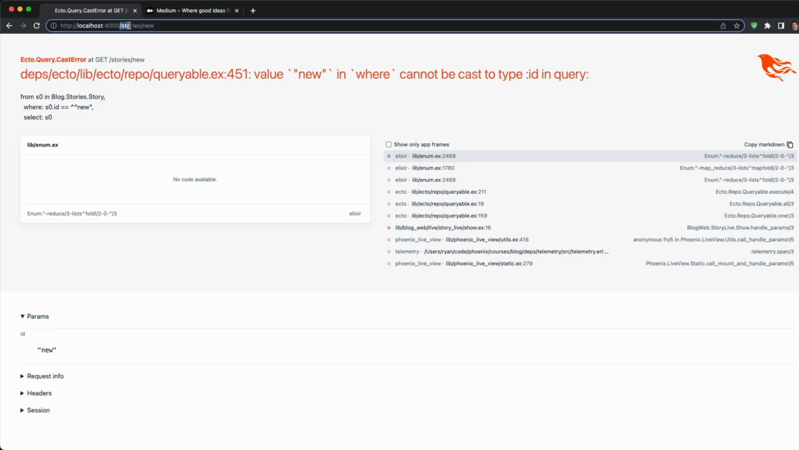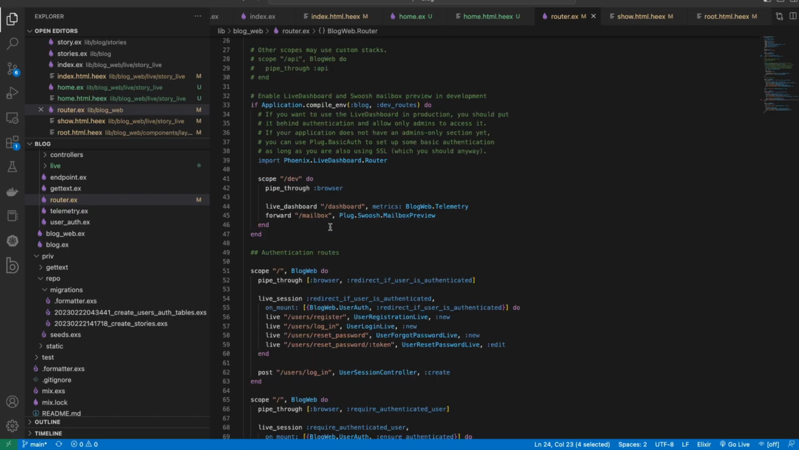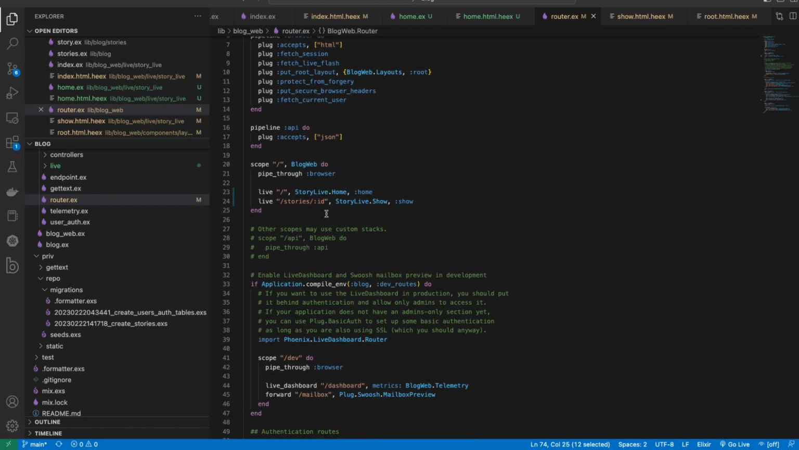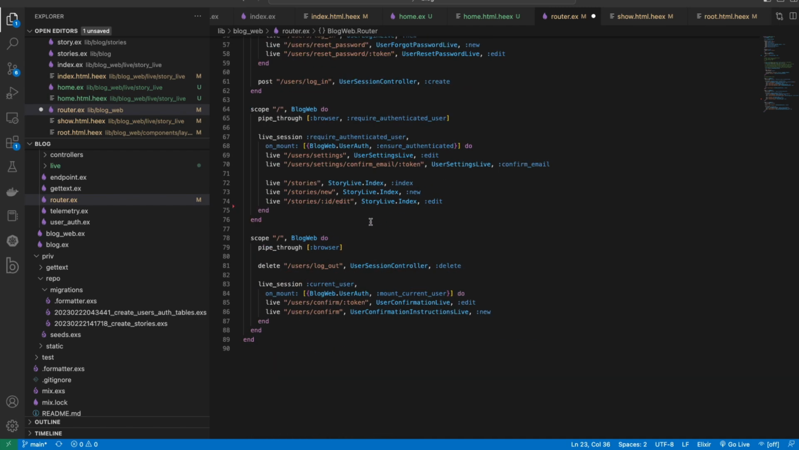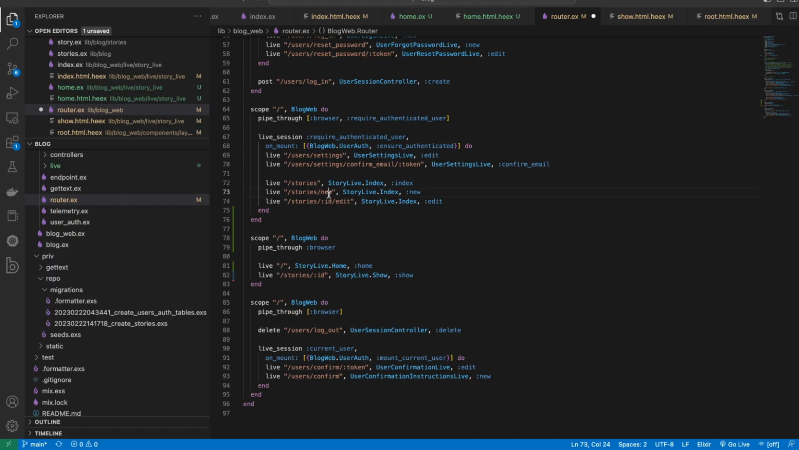So we're trying to access the stories/new endpoint. If we come back to our router, I moved this route up here to the top. So /stories/:id is catching the /new endpoint. So what I need to do is make sure that this /stories/new endpoint gets hit before this other endpoint here. So I'm going to copy this and delete this one, and I'm going to move it so that there's a publicly accessible endpoint that'll be hit after the new endpoint.